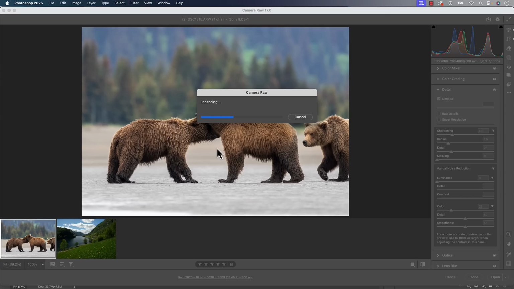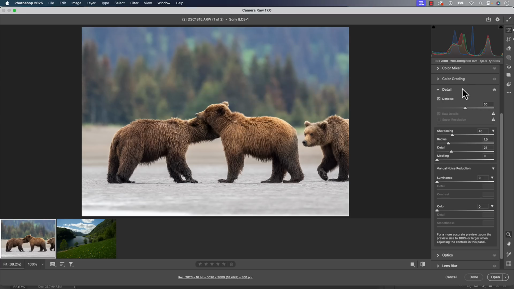I don't necessarily know that it's any faster, but it's definitely going to be easier this way, and you're gonna see why in a second. I'm just gonna fast forward through the rest of this because it does take a minute. Now, once it's done, here are the differences that you're gonna see.